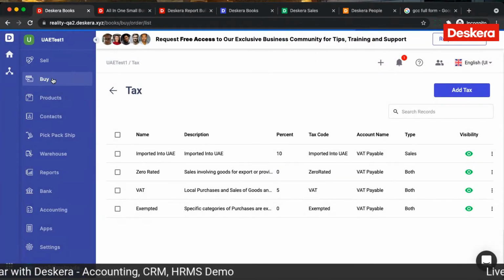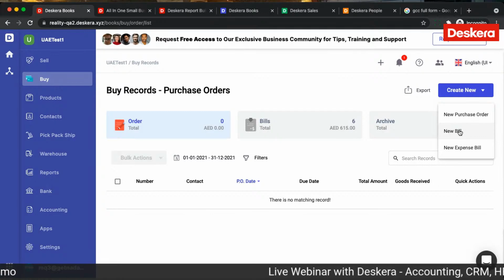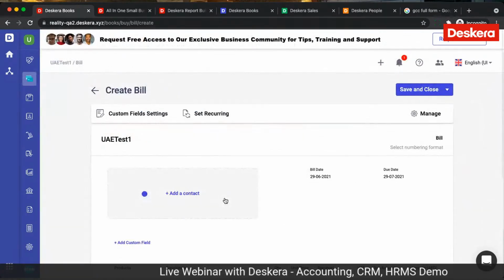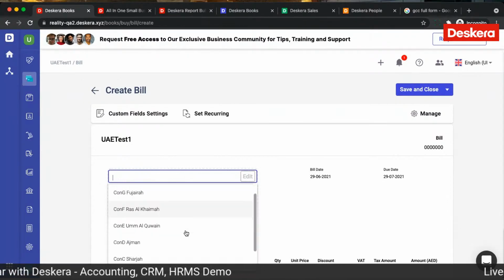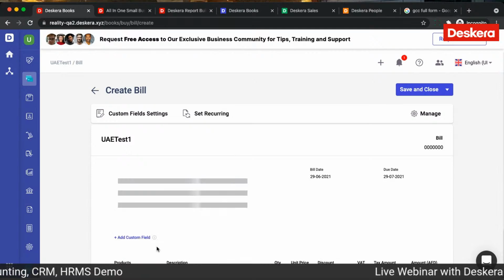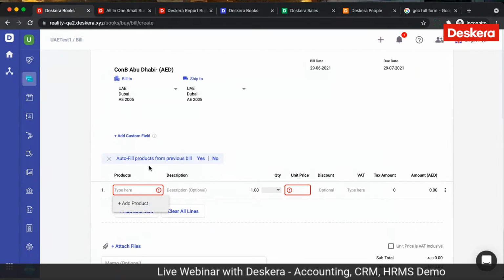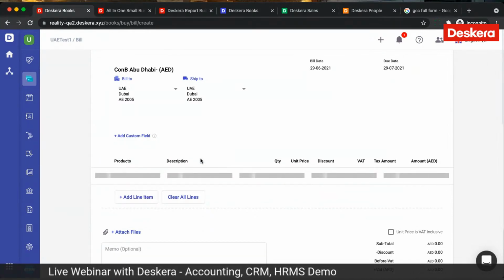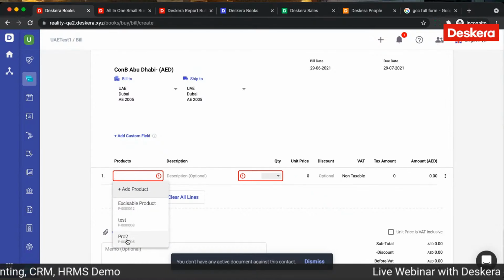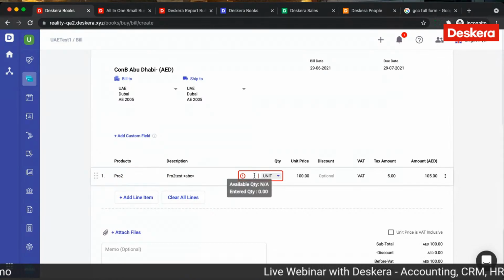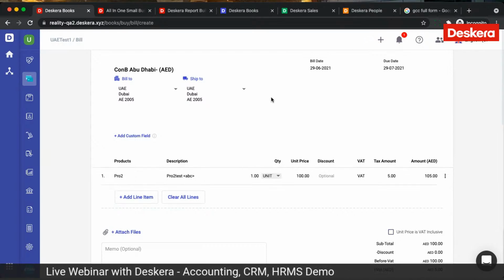Next, let's go to buy. Inside here, I can click create new, and I can create a new bill. I can select the contact here. For example, I can select the different regions. And then I can add the line item. And I can autofill products from previous bill, which is pretty cool. Let's go here. I guess there was no previous bill. Select the product, then put the quantity. And then I can see my VAT here, and unit price is VAT inclusive.